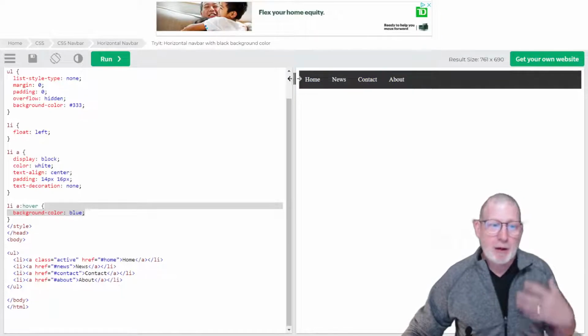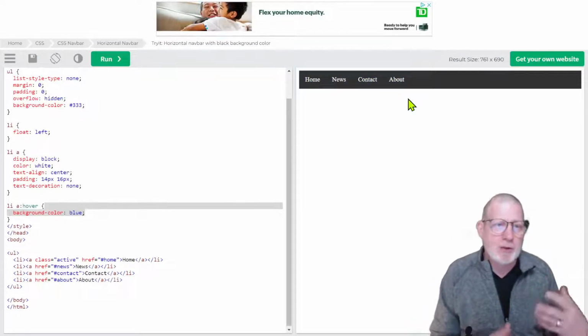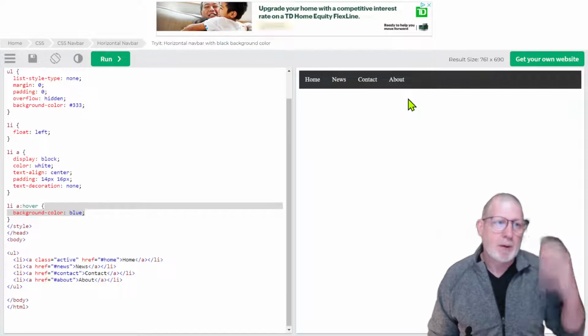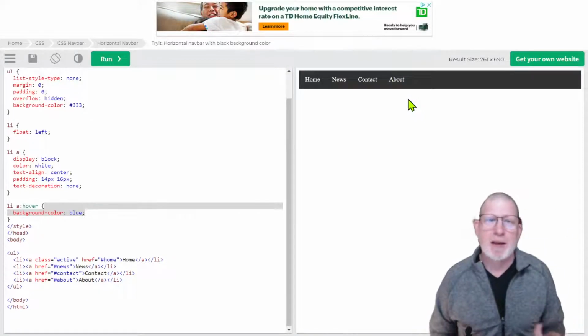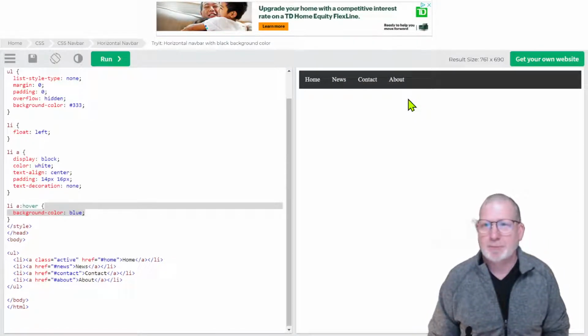So when we're building things like our menus, we're going to use examples like this to help us do some fancy CSS effects.